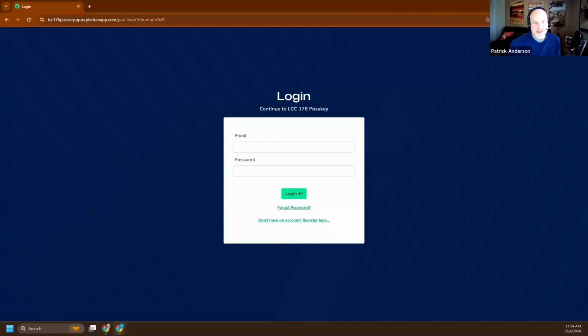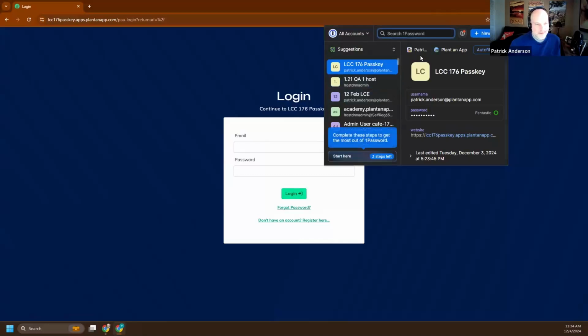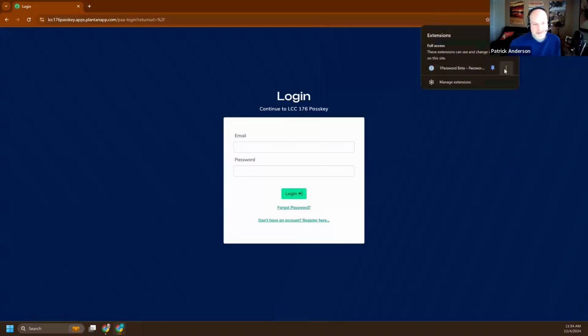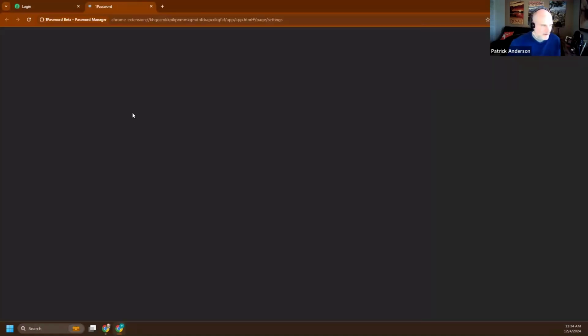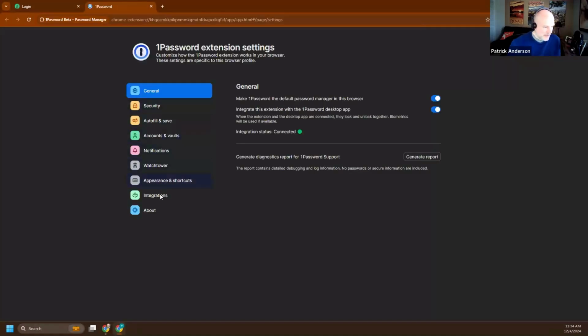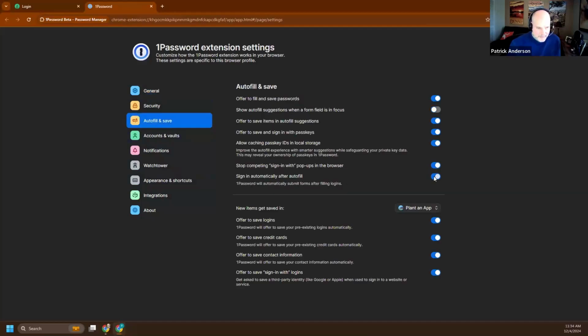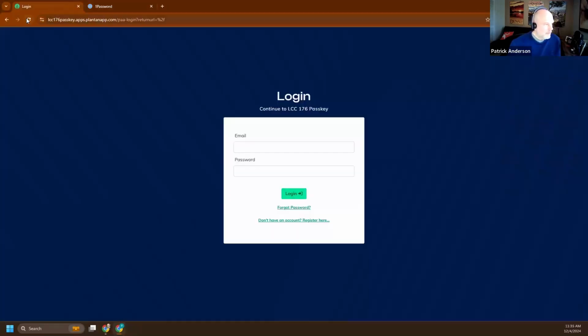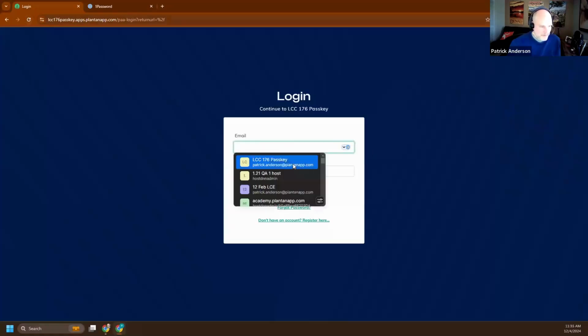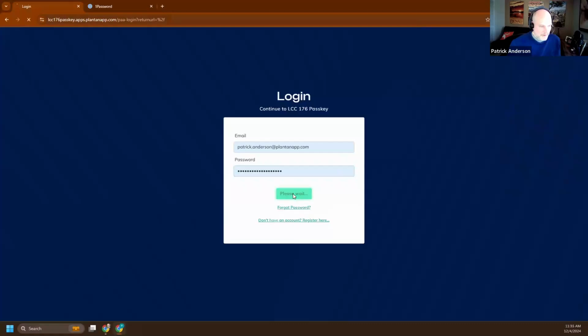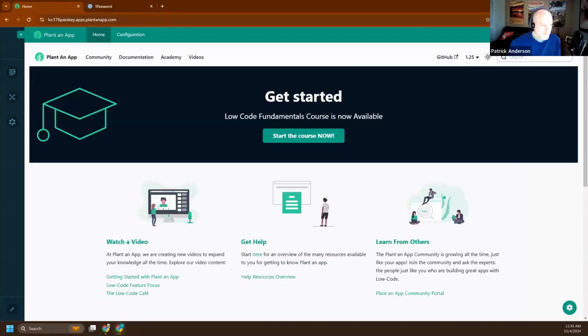So let me just real quick change this setting. That's interesting. Hope it doesn't take me too long to figure this out. Yeah, that one right there. Okay. Go back over here, reload this, and then hopefully click login. Okay.